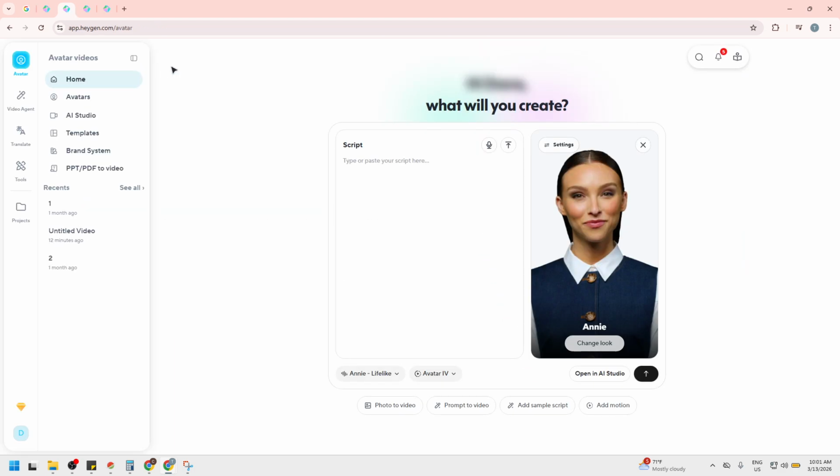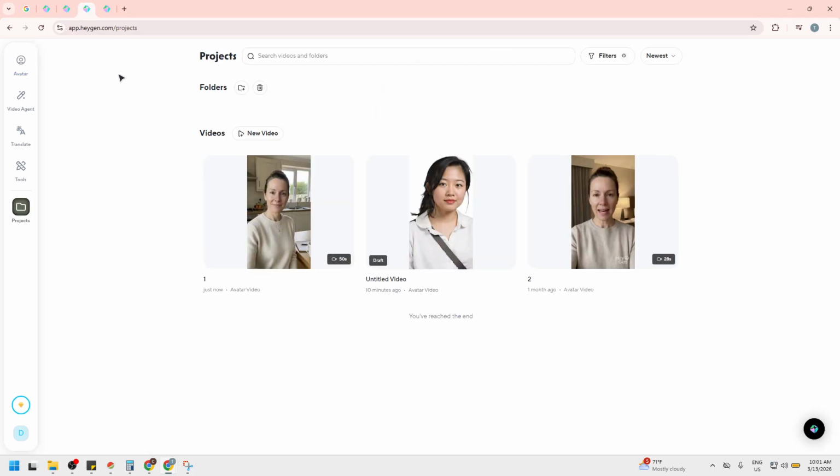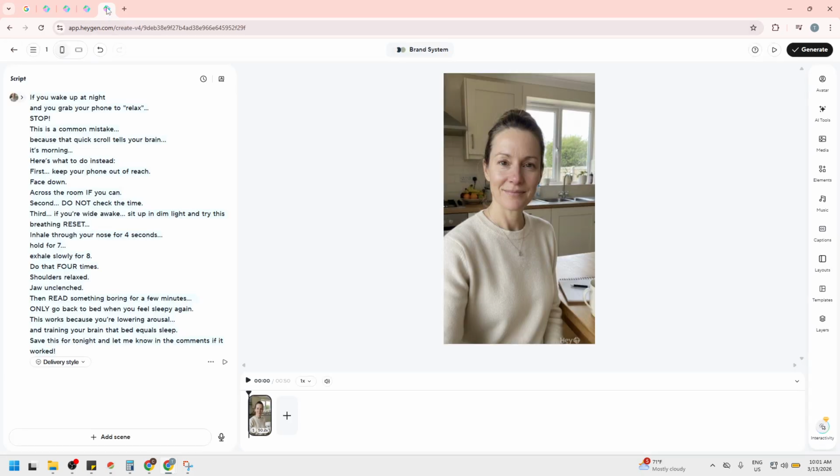After you're in, head to the Projects section. This is where all of your videos live, and it's the quickest way to get back to something you've already created. Find the specific video you want to edit. Move your cursor to the top right corner of that video's thumbnail, then click the pencil icon. That opens the editor for this project and puts you right where you can make the changes you need.